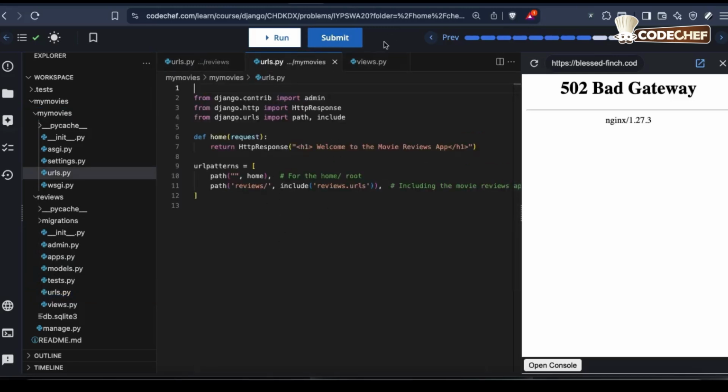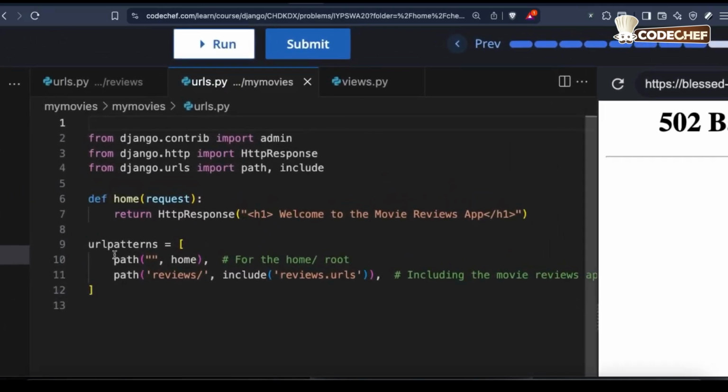Now if somebody visits the home page, this is what will happen. When we just visit the domain, the home view, or the home function, will be called, which is defined within this urls.py file of the main project itself, and it is just going to return a response saying welcome to the movie reviews app. Now if somebody visits reviews, that means after the domain name, if they type reviews, then what we have done here is we are saying include the URLs of the reviews app.